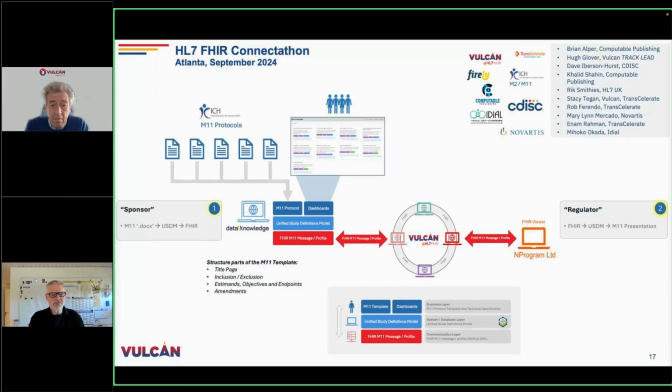We've done 2 Connectathons, and Atlanta, September was the second of those, obviously. The first one was very much loading from Excel. So we had a lot of structured data on the document, the protocol. We could transmit it to a couple of receivers. We could receive back.